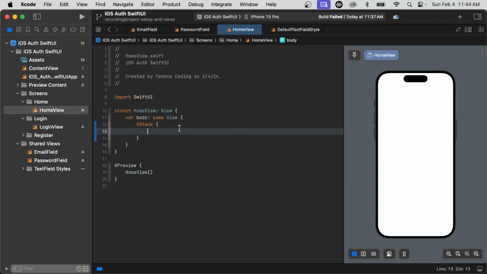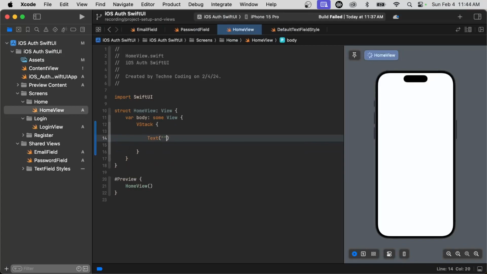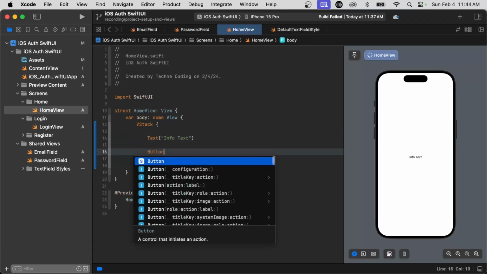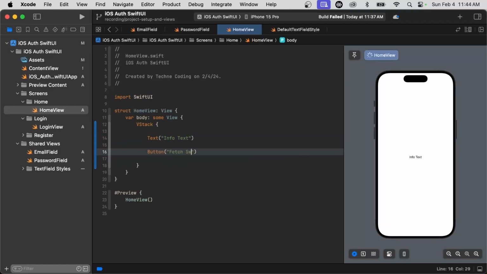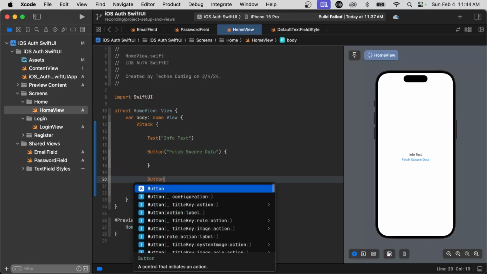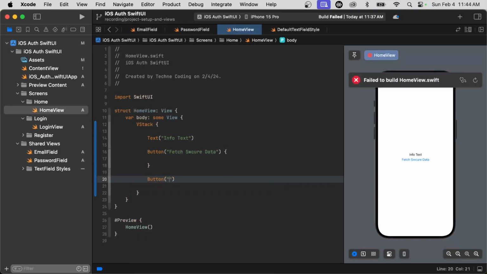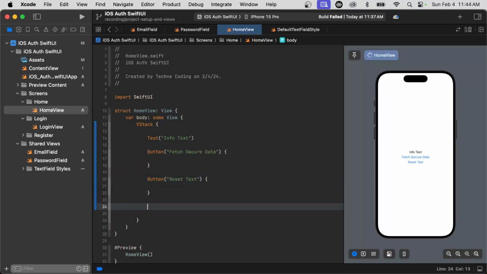Just gonna crush this. We're gonna say, same thing, we're gonna say text. And we're gonna say info text as a placeholder here. Then we're gonna say button, fetch, secure data. And then we're gonna leave this open for right now. We have another button that says reset text, like this. And then a final button, that's the logout button.